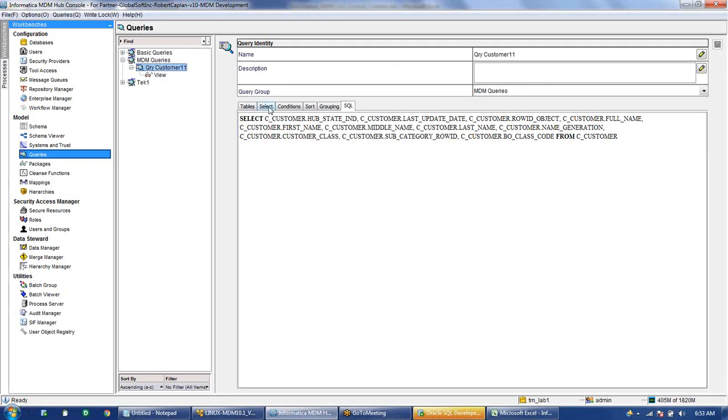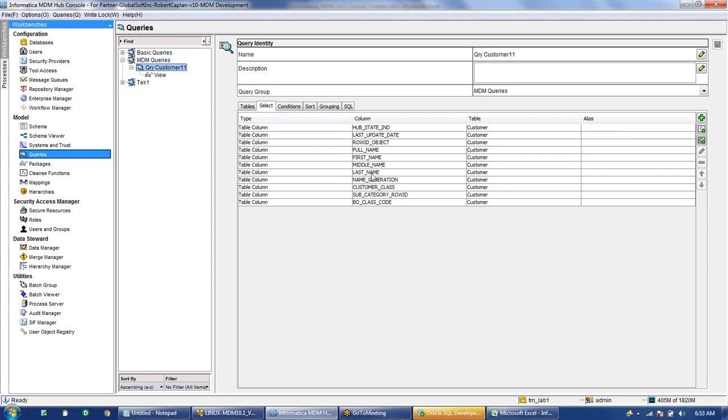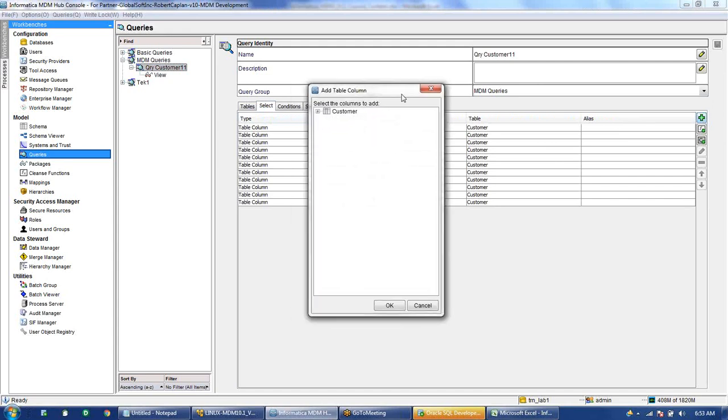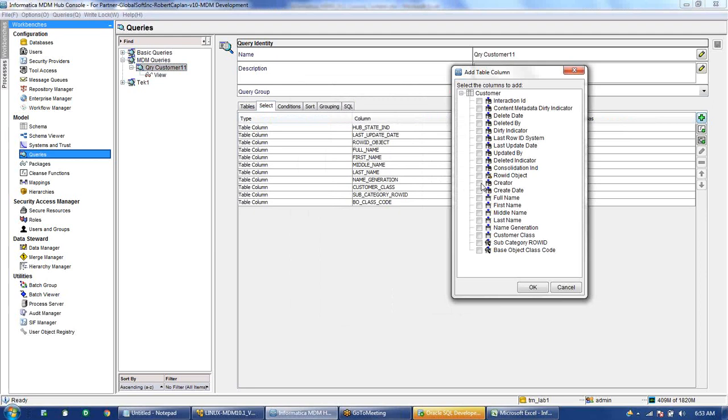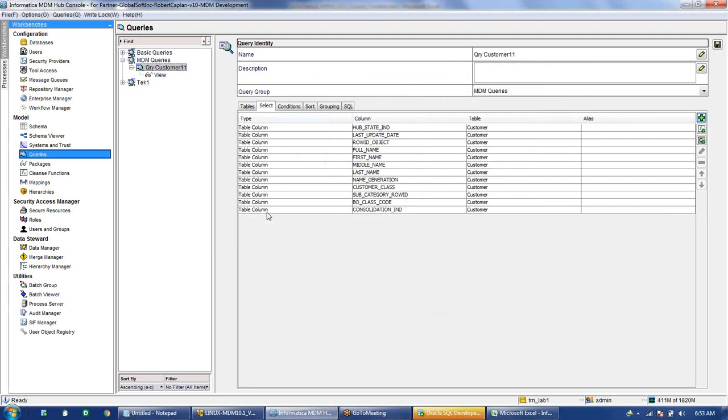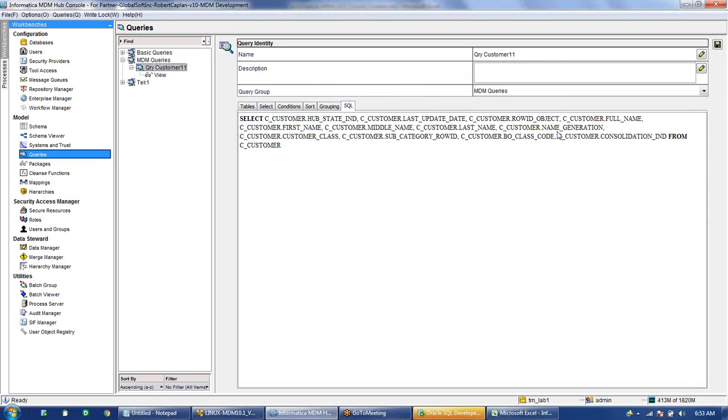If we go to the first section here, select, we can see what columns we have selected. And if you want to add any column, we can add that by using this add button. It will show us the customer base object and all the columns. If you want to add any specific column, we can add it. For example, take consolidation indicator. So this column has been added. Whatever changes we are doing, this SQL gets automatically updated. Just now we added consolidation indicator, so it has been added into the query.